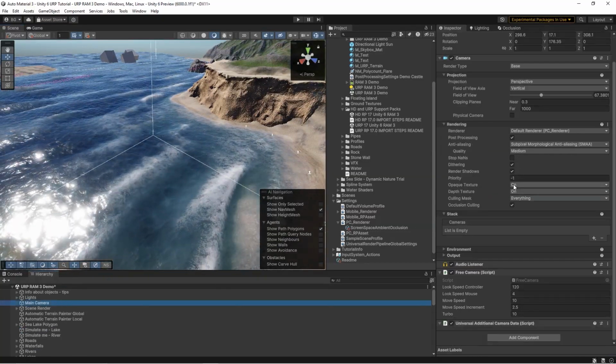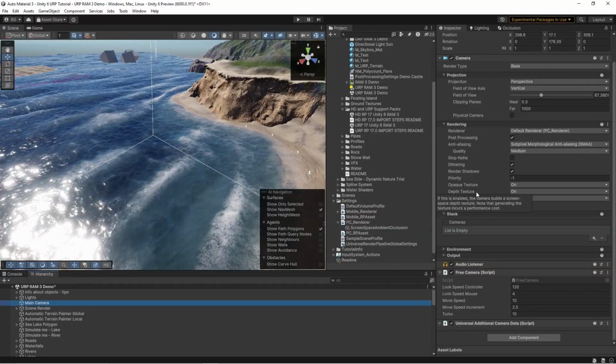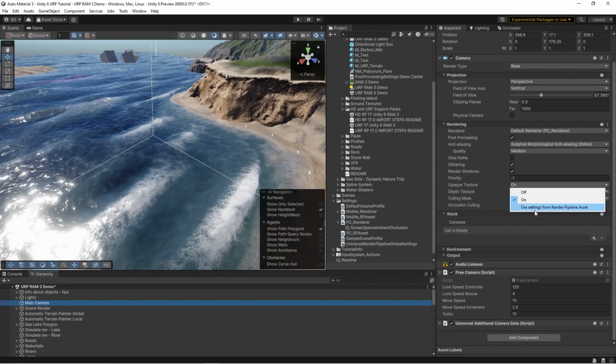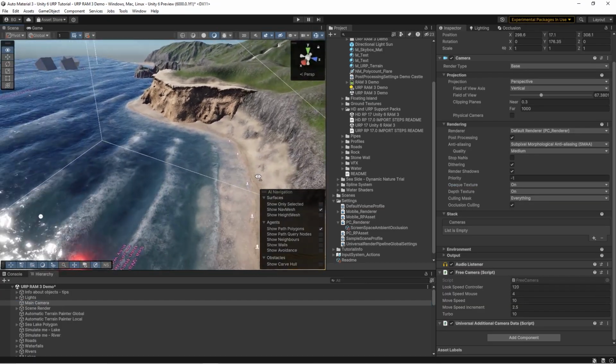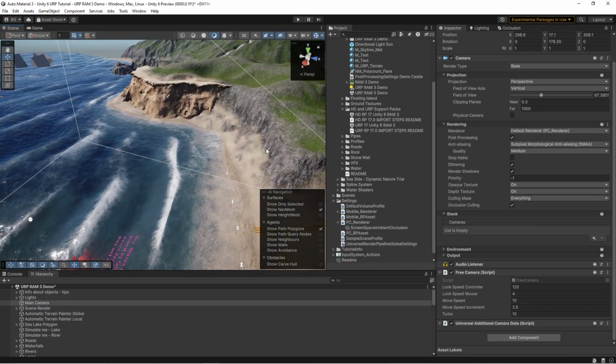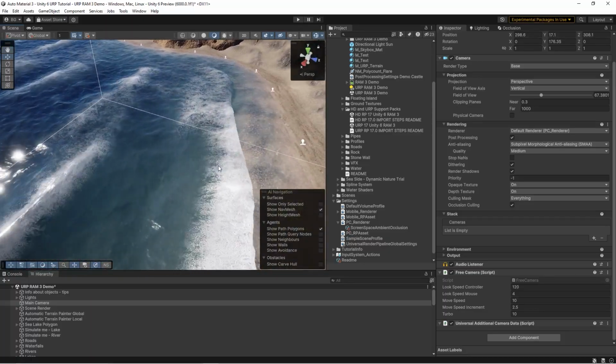You have the same options on the camera. The demo scene works without these values, but you could use render asset settings as well. So you have to remember that you have these two options turned on to simply render the water properly.